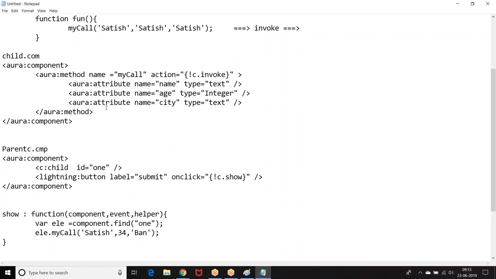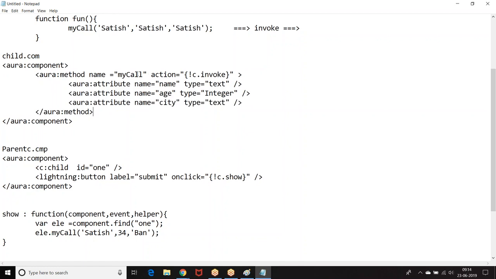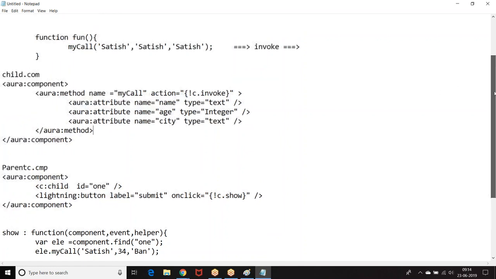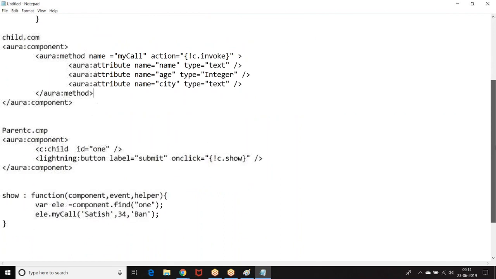Here we had action. Now we will see what that action is. This is a method which is defined. The URA method which is defined in the child, we are trying to call here. With what name? I am not calling c.invoke, I am calling my call. Whenever you say my call, it is going to call invoke. That's what I was trying to tell you here. Whenever I call my call, it is going to invoke the action of the child.